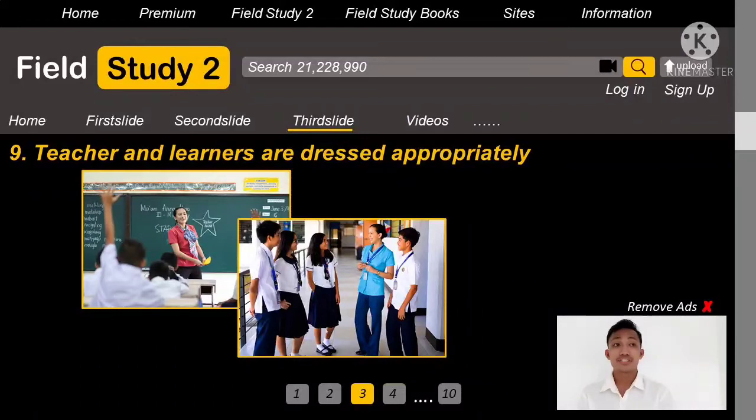So make sure that you are wearing a presentable dress. It is important, especially for teachers, and if you are a future teacher, you need to practice dressing appropriately because we are future teachers. We need to do that. We need to be a model to the students. So we need to dress appropriately.